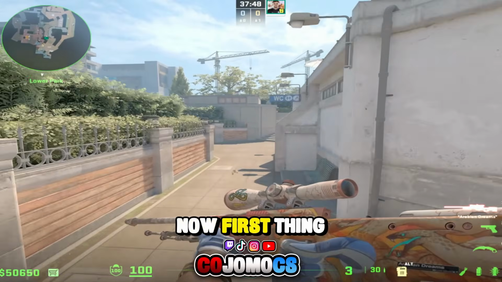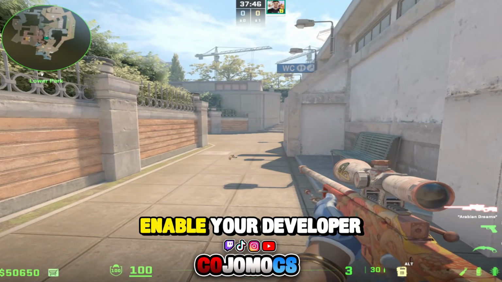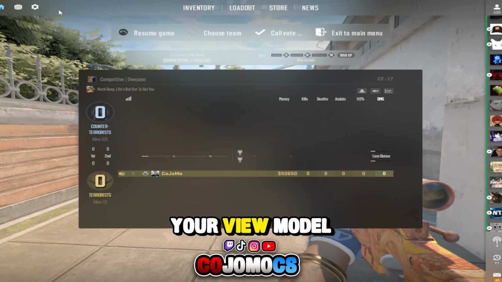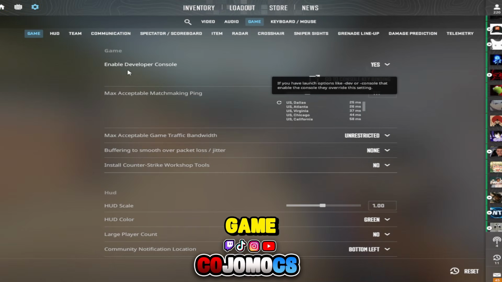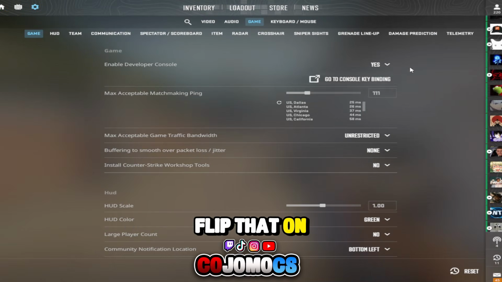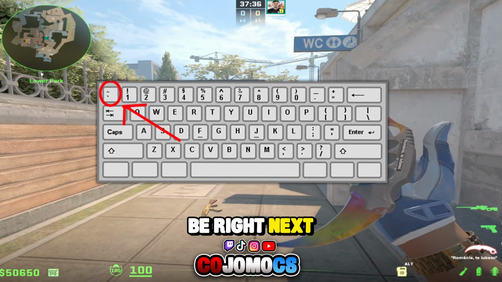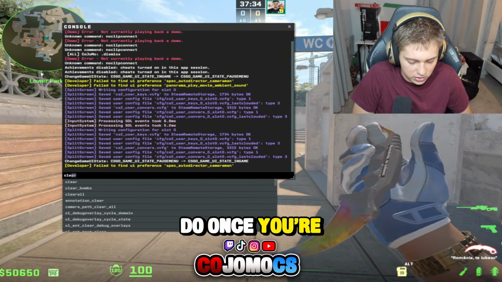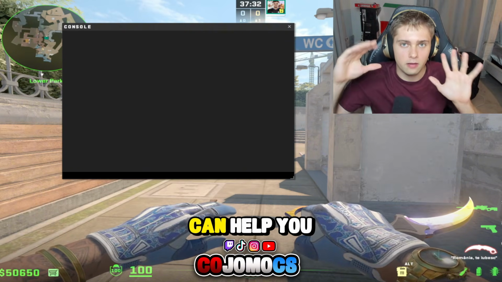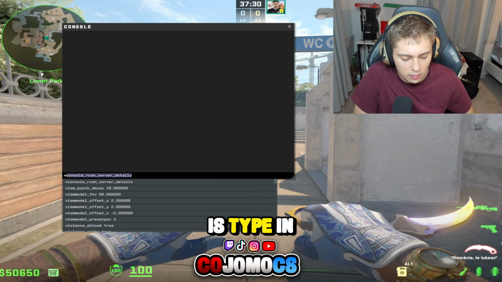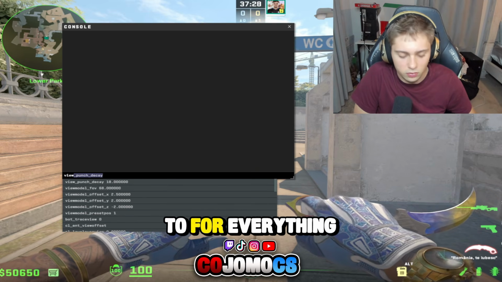Now, first thing you need to understand is how to enable your developer console. This is going to be important for your view model. Go over here to settings menu, game, enable developer console, flip that on yes. You're going to press the tilde button on your keyboard. This is going to be right next to the 1. Once you're in here, we're going to just type clear just so I can help you guys visualize a little better, and then type in view model. This is going to be your go-to for everything.